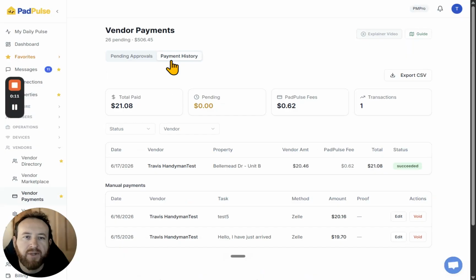In payment history, you can see all payments that you've processed through the system, both payments that were processed through PadPulse, which you'll see here in the top. And if it's exceeded, you'll be able to see the amount that was received and the PadPulse fee. In the manual payments, you'll see any manual payments that you registered, their method, their amount, and if you had any uploaded receipt, that'll show up here in the proof column.